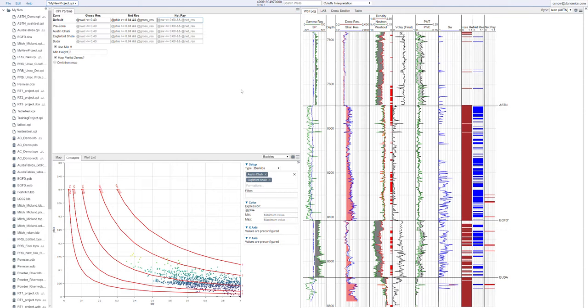And then for net pay, we can come in here and say at SW less than or equal to, and in this case we're going to say 65%, and meets the criteria for net reservoir, so and at net_res. And so now we are flagging net pay, net reservoir, and gross reservoir.